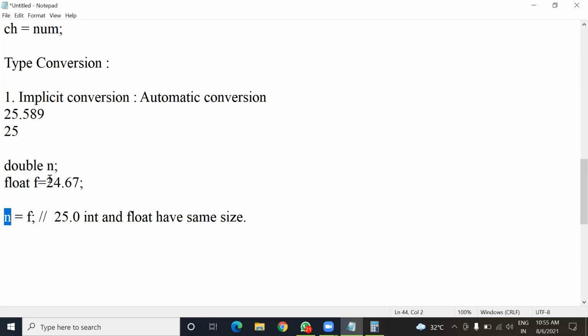But if I write f equals n here, then what I'm trying to do is store a bigger value inside a smaller variable. It is not possible to do this. In this case, no implicit conversion will take place. Understood everyone? Yes, sir.